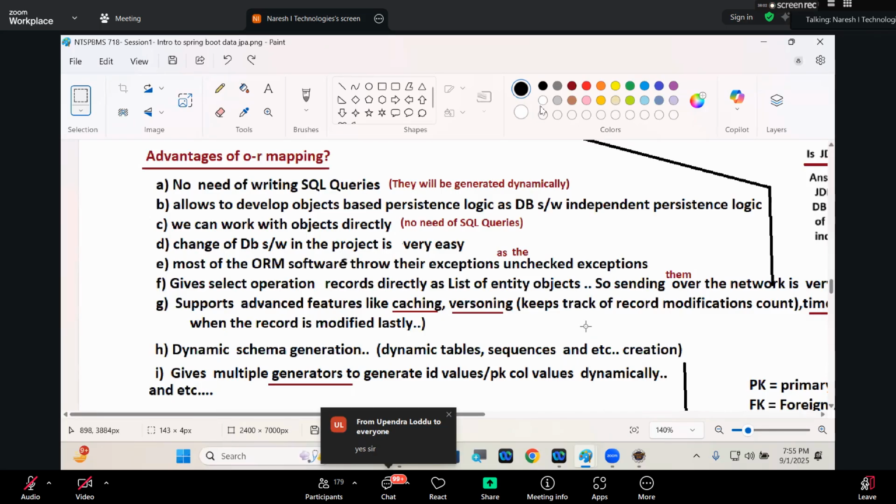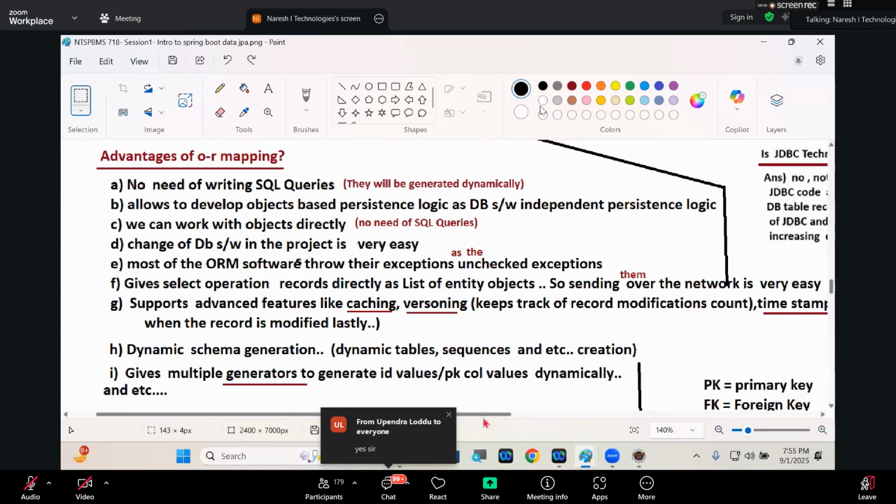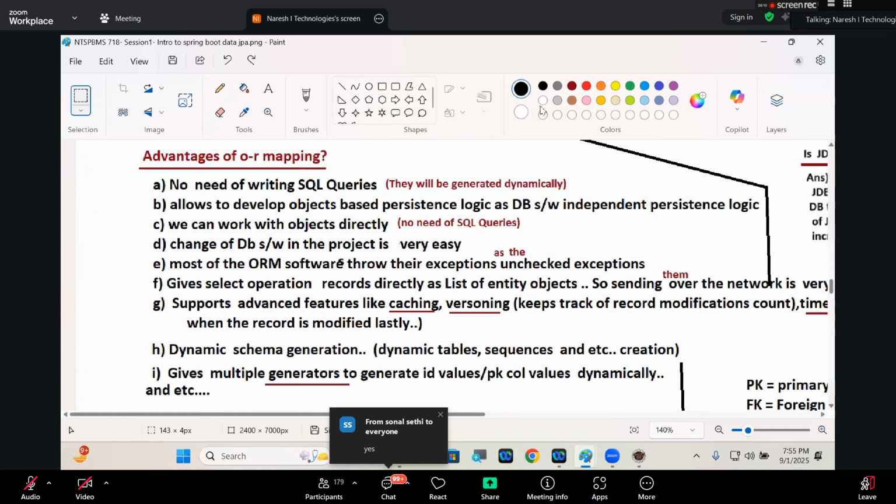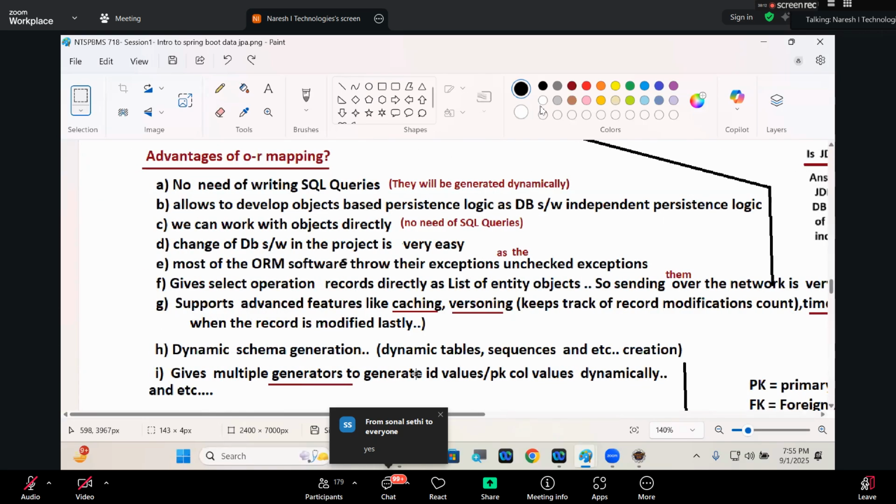Say something, my dear. Come on. Keep track of records modification count. Okay. Next, time stamping feature, versioning feature. What about versioning, sir? Hibernate internally keeps track of how many times a record is modified. It will maintain the count. Time stamping can keep track of when a record is inserted, when it was last accessed and modified. So they happen automatically, boss. You need not do anything if you enable the feature.